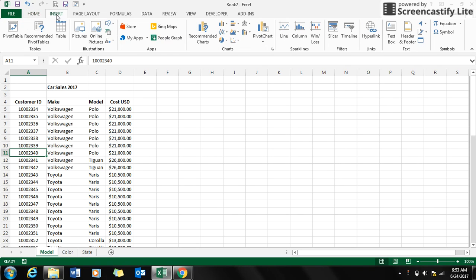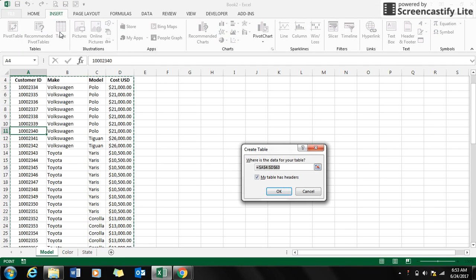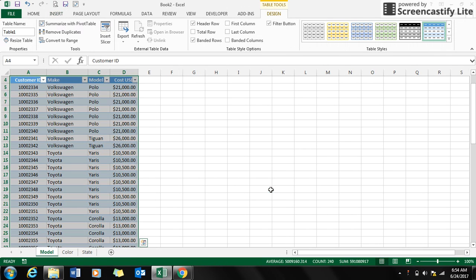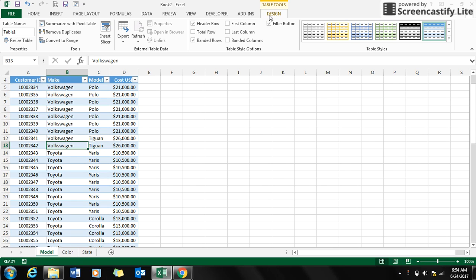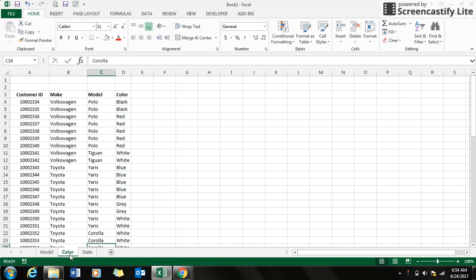Go to the Insert tab, select the option Table, click OK. Now go to the Design tab, go to the option Table Name and rename the table to Model. Do the same step for the remaining two sheets.